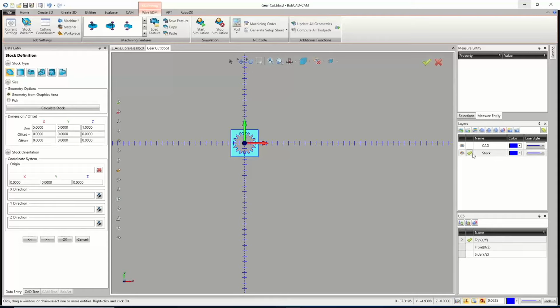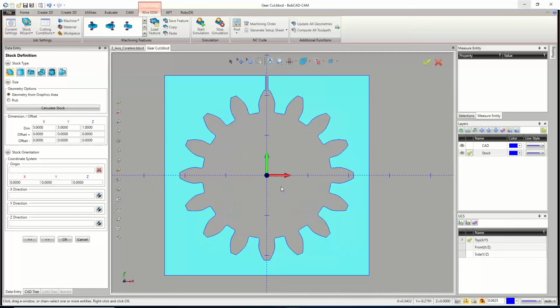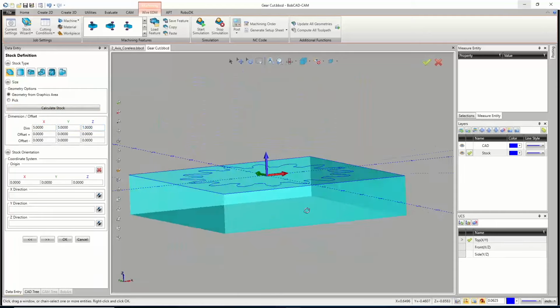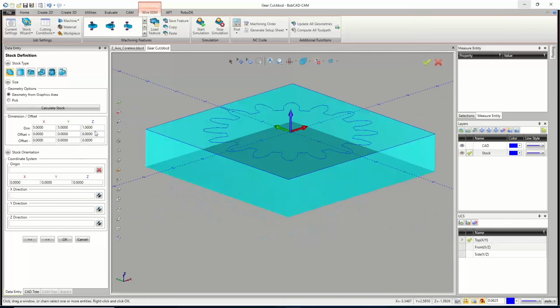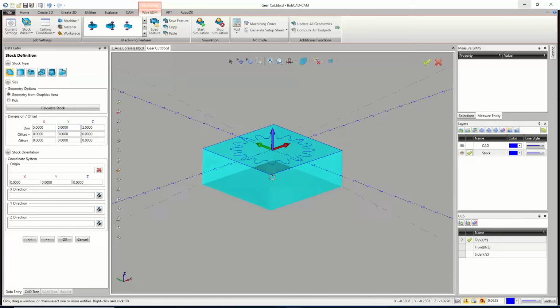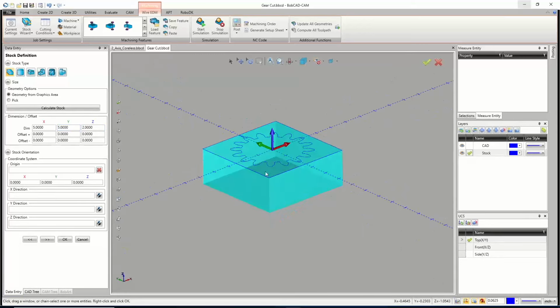And you'll see over here, I actually made a layer specifically for the stock so that I could draw that rectangle around that gear and get it all set up to the right size. So I'll just say calculate my stock, and we'll see it's 5 by 5. And then for the Z, it's currently just set to 1 inch thick. This is all just going to depend on what you need. So I'll go to 2 inches thick right there. And there we have it. All right, just like that.